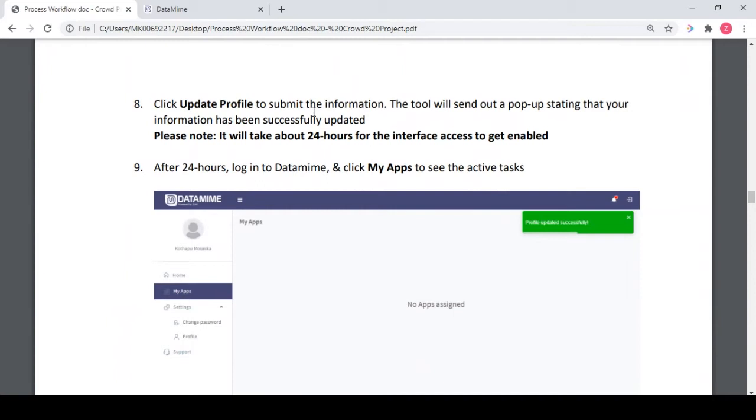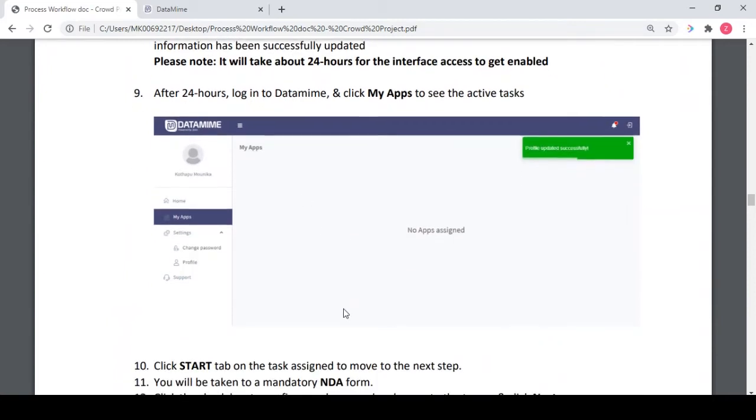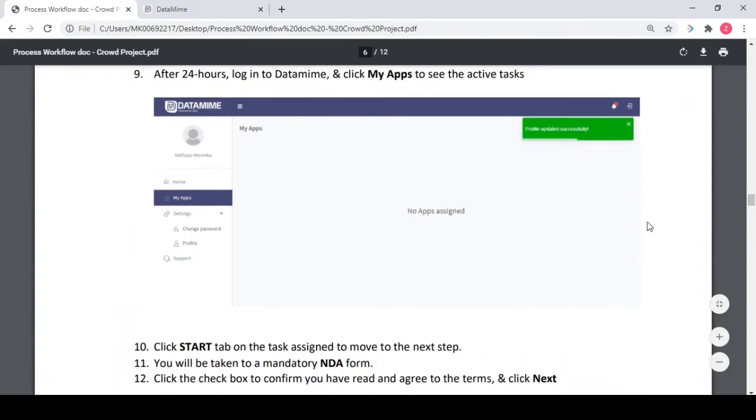Once you have filled your profile, this is how your Datamime tool home page will look. It says the profile is updated, but there are no applications that are being assigned to you. So it's a blank page. As it takes 24 hours, I will not be able to see anything over here.